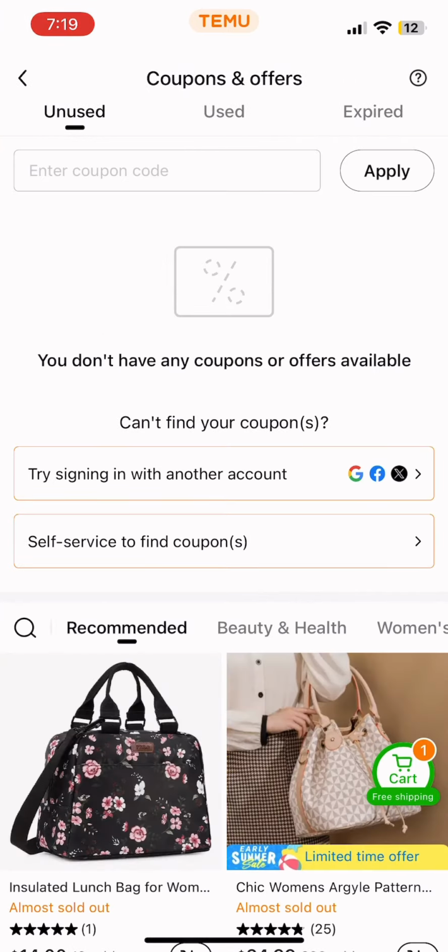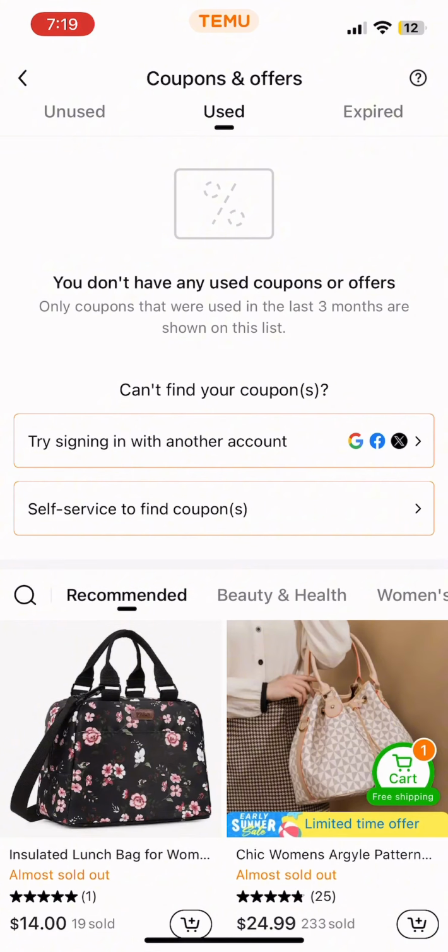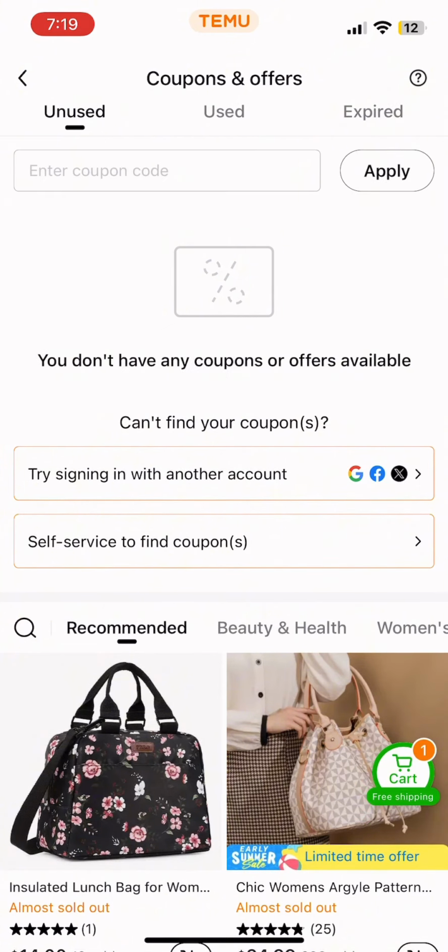Now once you come here, simply tap on the option of Coupons and Offers. Here you can see various options like unused, used, and expired. You can tap on any of these options and view your coupons and offers. If you go to unused, you have to simply enter your coupon code in this field and then tap on the option of apply.